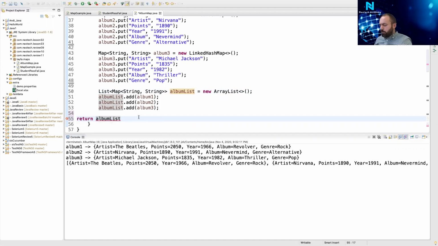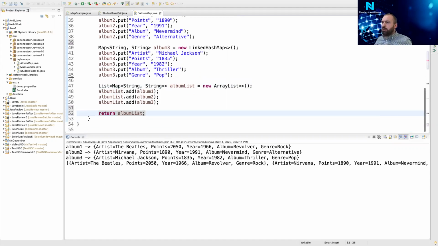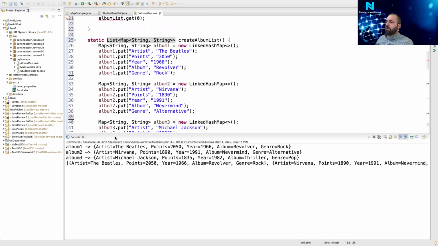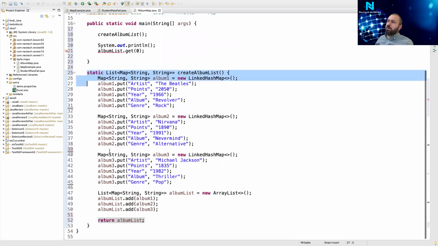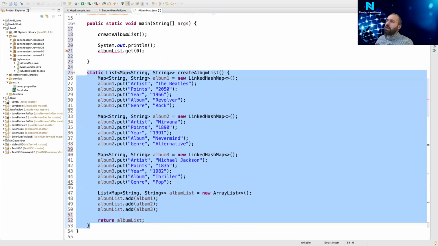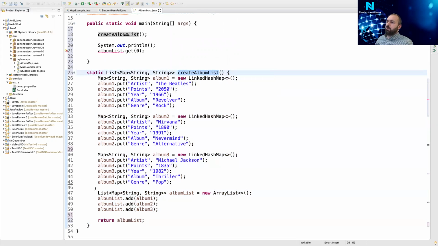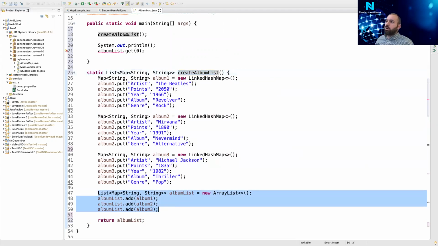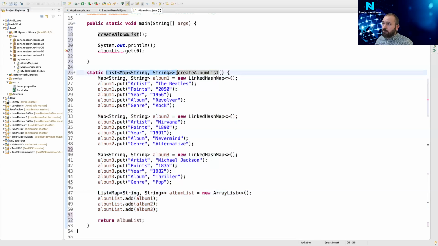The only important part here, I know I did it a little bit different from what I thought about it. So this method, let me close this one for now. This method here will create an album list, right? A list of albums, and it will return. So the return of this method should match this return here.